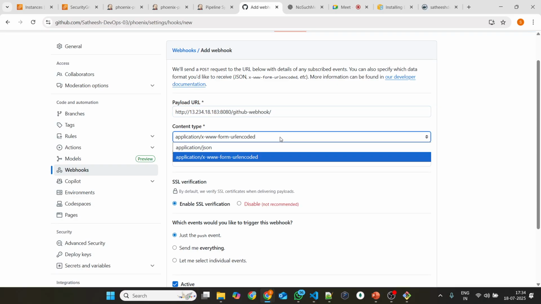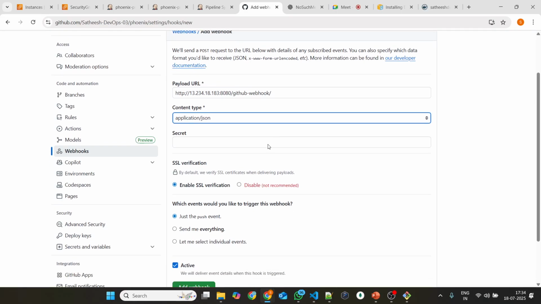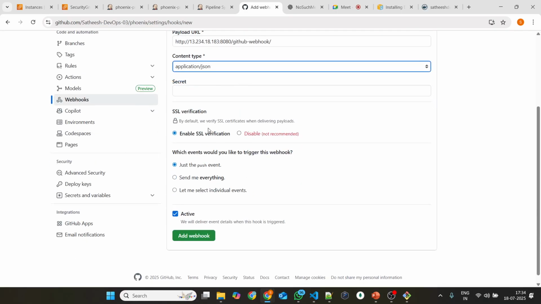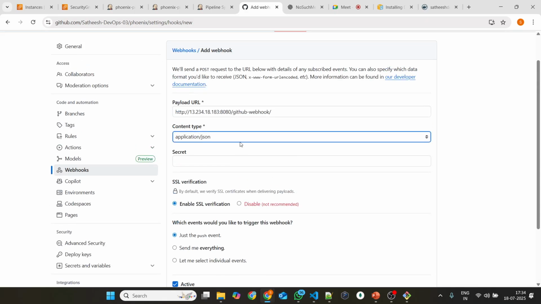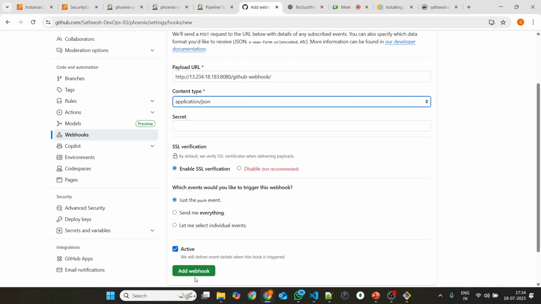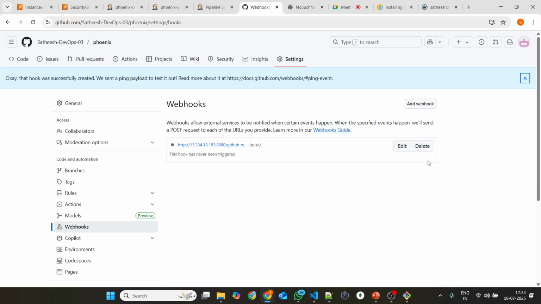And then my content type will be application/json, and you just leave the default options here: enable SSL verification, and just the push event. This is very important: for what event you have to trigger the job. So I'm choosing just the push event. After I added the payload URL, I'm adding the webhook. Okay, I added the webhook in GitHub now.